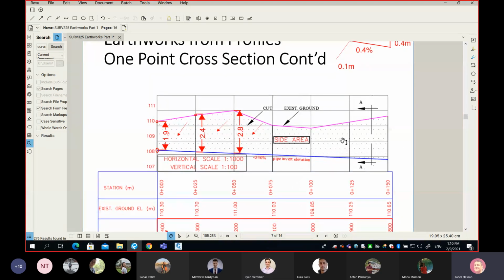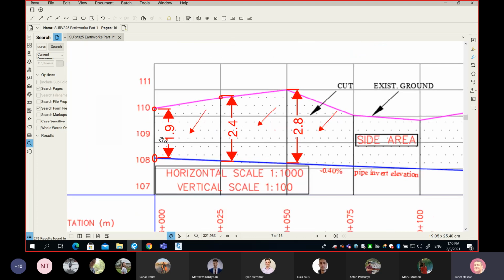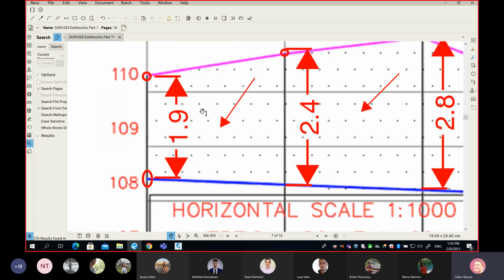Okay, so you know what? I'm going to show you some steps, and then we'll give you the rule. So let's do the first one. Forget about the entire side area. Let's focus only on this one for now.